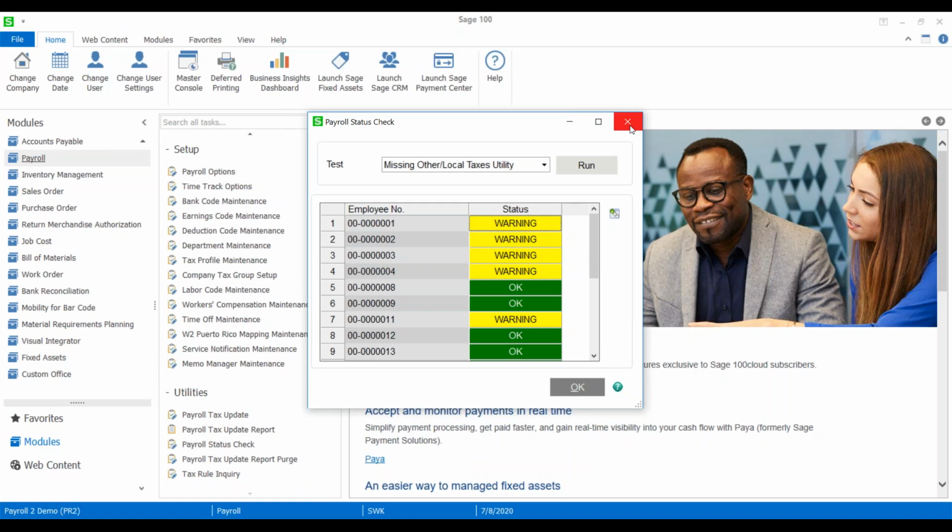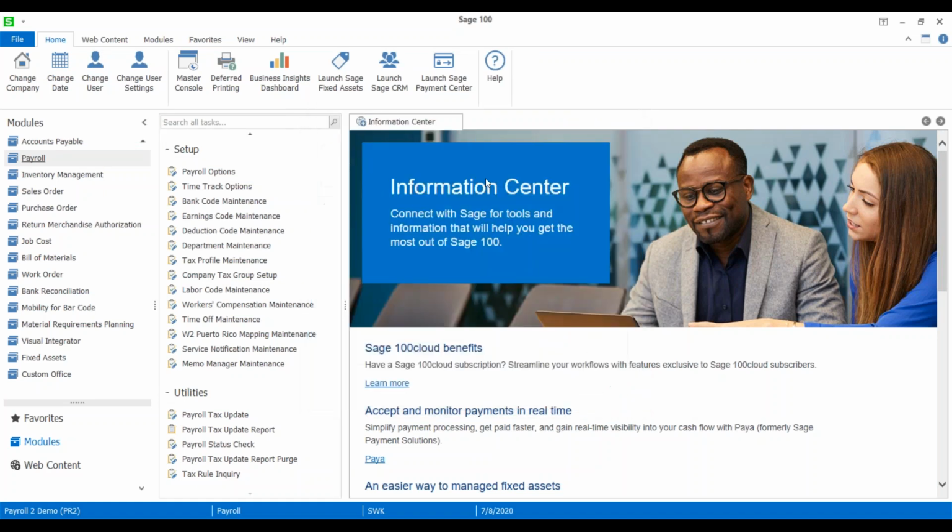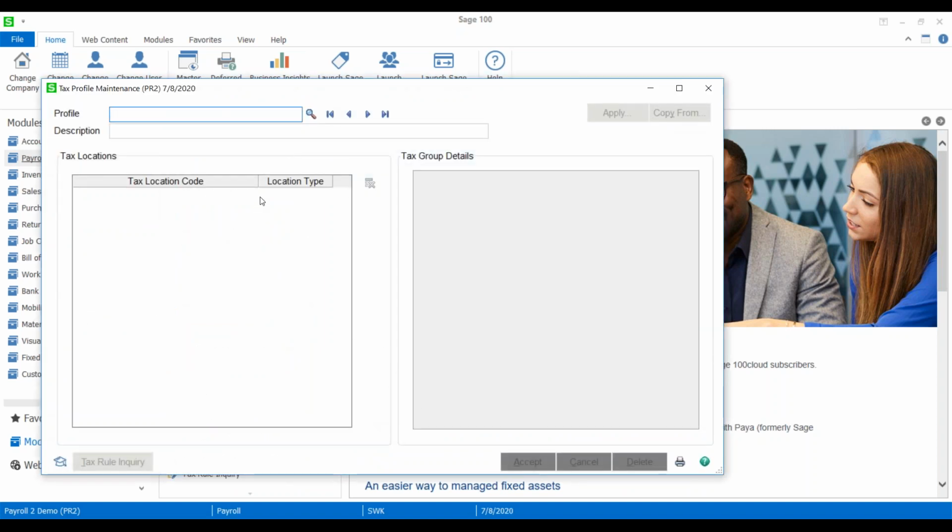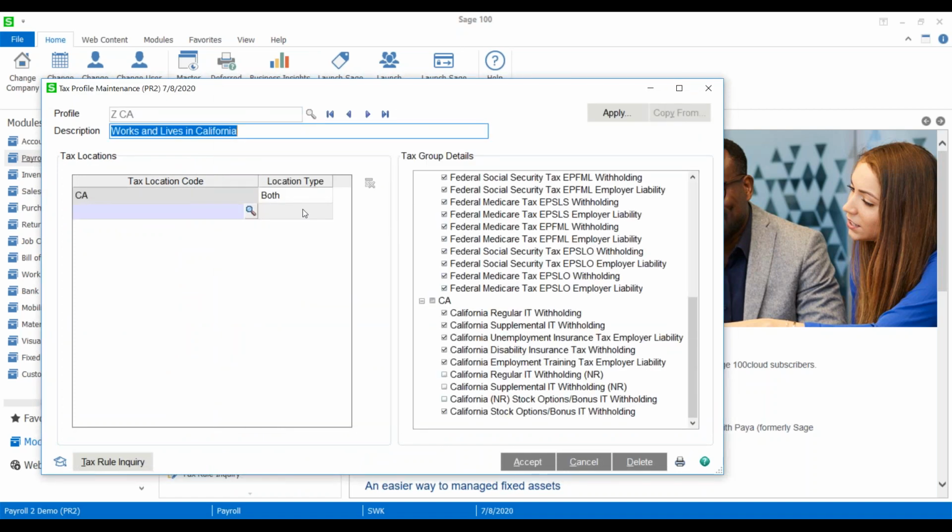Okay, so let's take a look at tax profile maintenance, because that's the next key to show you how all of this is automated and connects your data together. In tax profile maintenance, I'm just going to pull up one of our tax profiles here. You'll notice this is a California tax profile. The description is works and lives in California.